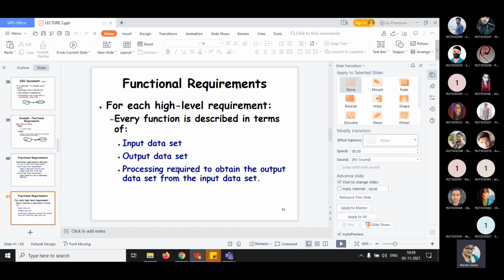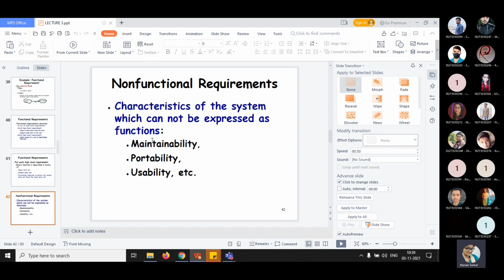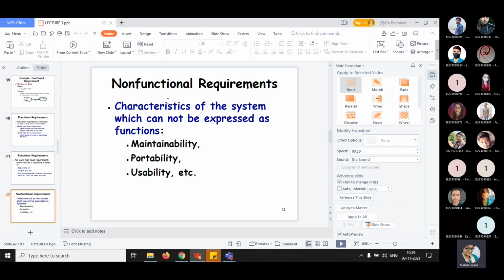Okay, so this processing is actually the F1 function. See here, this is all about the functional requirements. Now we are moving on to the non-functional requirements. So what are non-functional requirements?